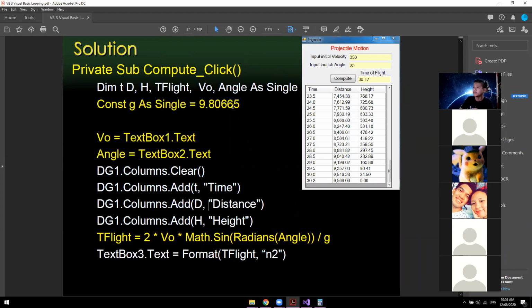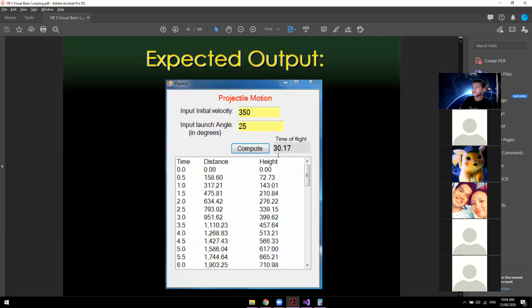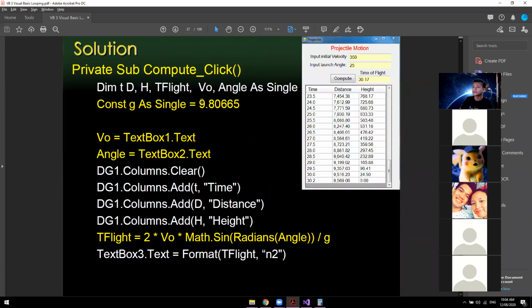So, kagaya ng sabi ko kanina, yung letter G natin, ito, is meron na siyang, or constant value na siya which is 9.8665. Okay? So, nag-declare siya ng variable T for time, variable D for distance, H for height, T flight, ano to? Ito yung na-compute na time. Ano tong T na to? Check natin. VO, angle, T flight. Gamit ba tong T na to?